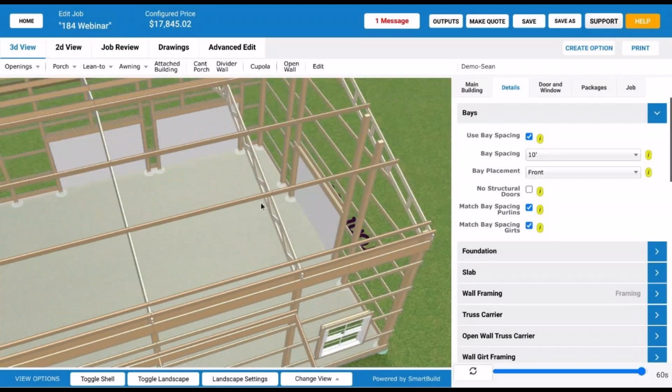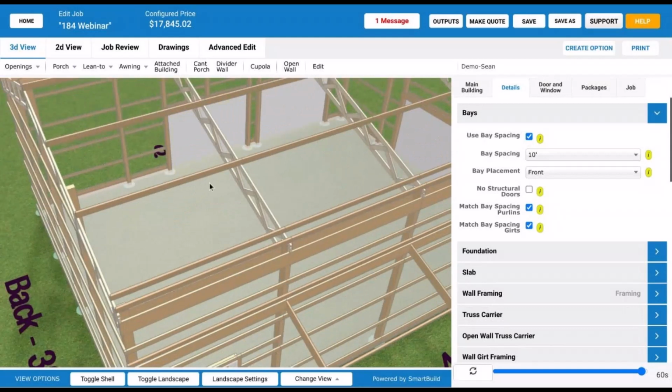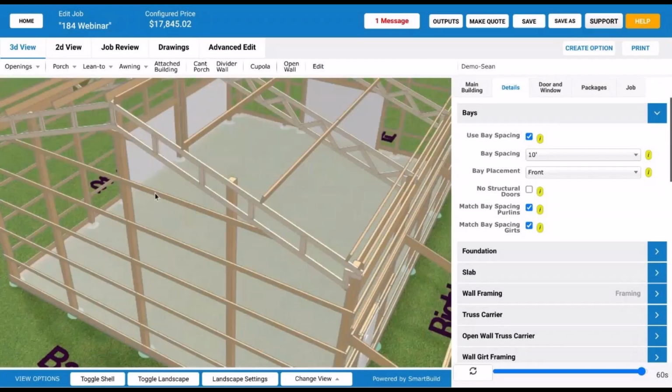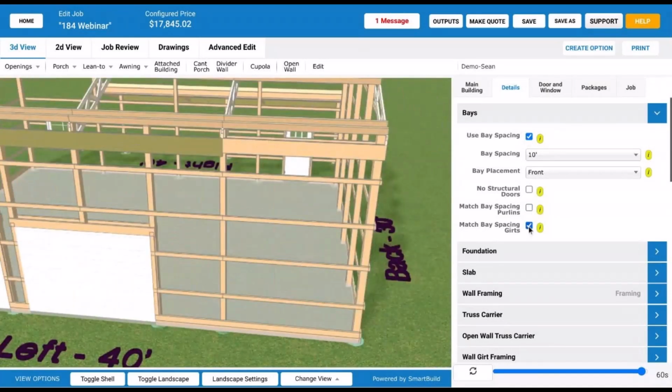So I'm going to get 10-foot lengths here of my purlins in this case, assuming I have those in my inventory, 10 foot. All of these are going to be 10 foot, and same with the girts. So just kind of a quick way to apply that to the lengths of your girts and purlins if that's what you want to do.